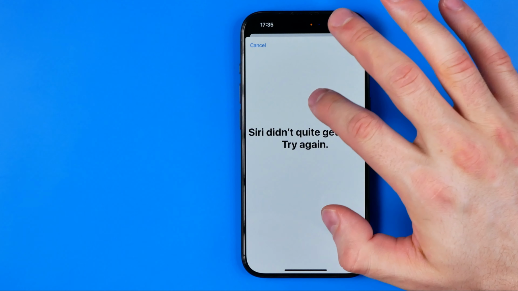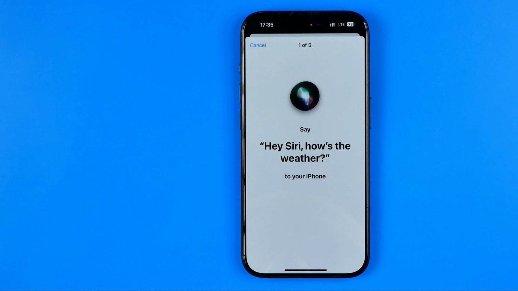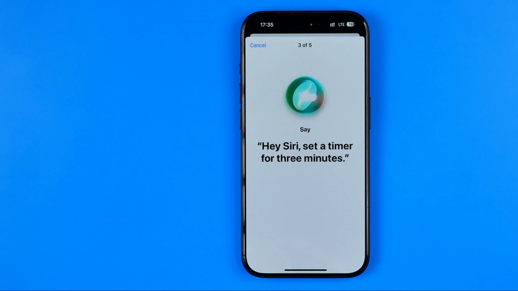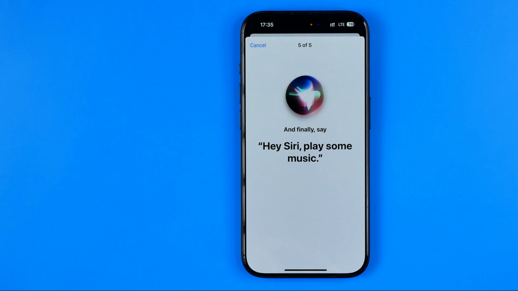I'm gonna show you how to do that from the beginning. Hey Siri, how's the weather? Hey Siri, send a message. Hey Siri, set a timer for 3 minutes. Hey Siri, get directions home. Hey Siri, play some music.